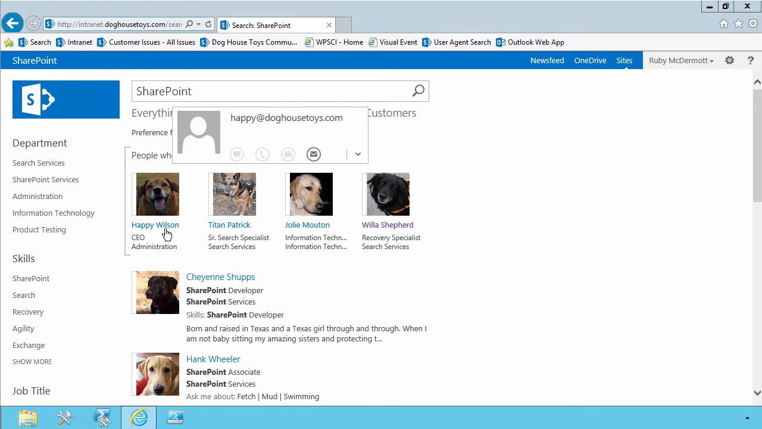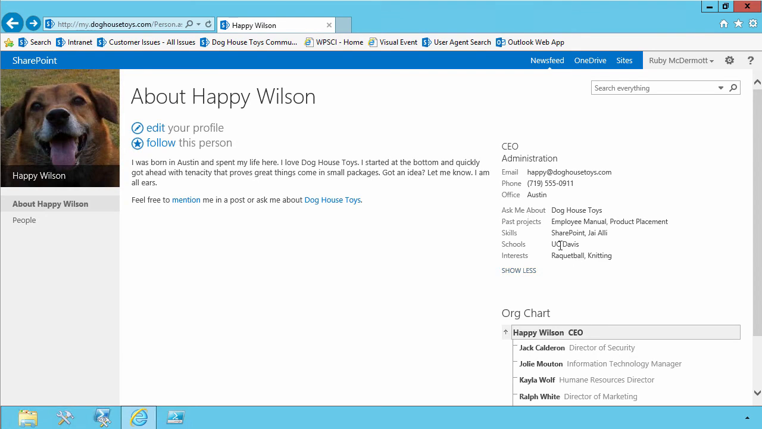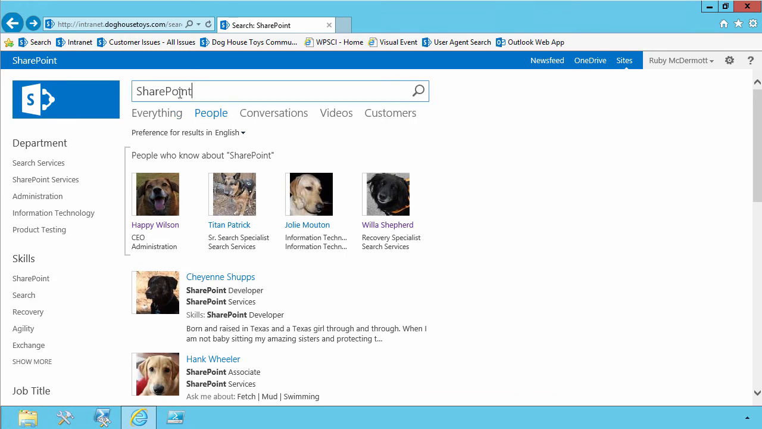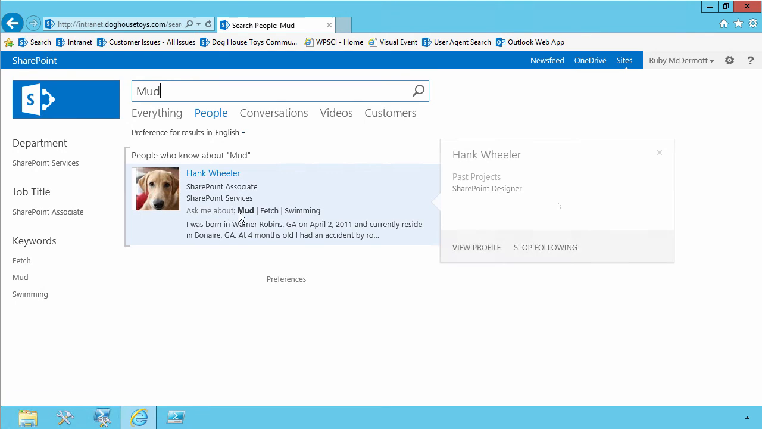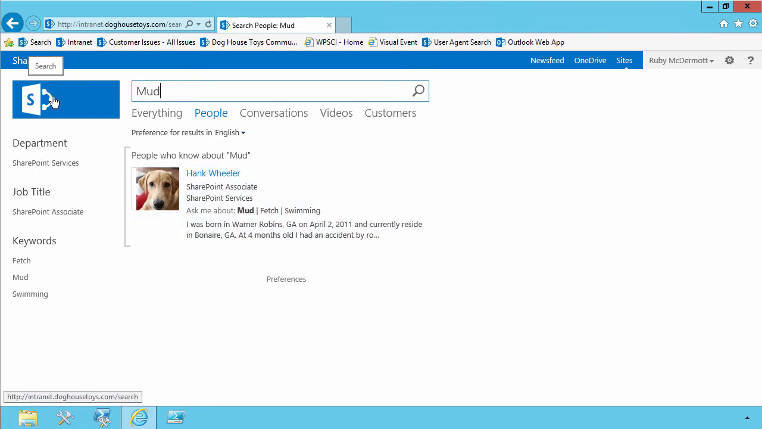So we found people who, if I go to Happy here, we come here and on Happy's skills, she has SharePoint. So therefore, I'm finding people who are actually opting in to answer questions about it. And if you're wondering what happened to Hank, he's right there under mud because he has asked me about mud fetching and swimming. So that's a way to allow your end users to search for something, and you can target that search to specific properties inside those search results.